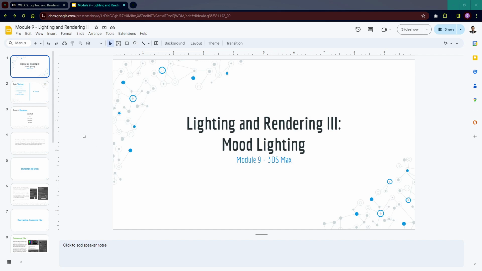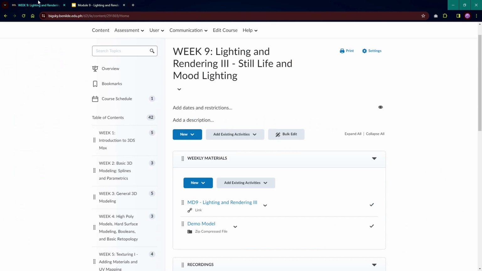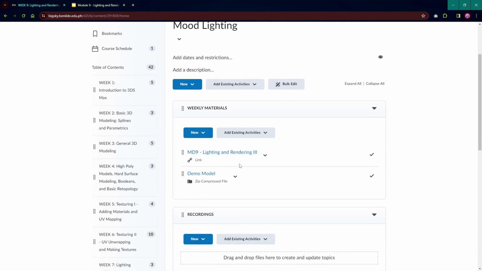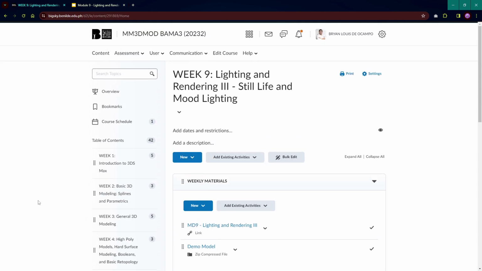So, with all that out of the way, nandito naman na lahat na yan. And again, if you want to follow along yung demo natin, meron naman ako dito sa week 9 natin. Nandito yan, demo model, no? Or you can use basic primitives lang natin dito, no? It doesn't really matter because gagamitin lang natin tong demo model natin dito as a sort of subject, no? Para mabigyan lang natin ng lighting yung scene natin, okay? So, with that out of the way, start na tayo ng discussion.